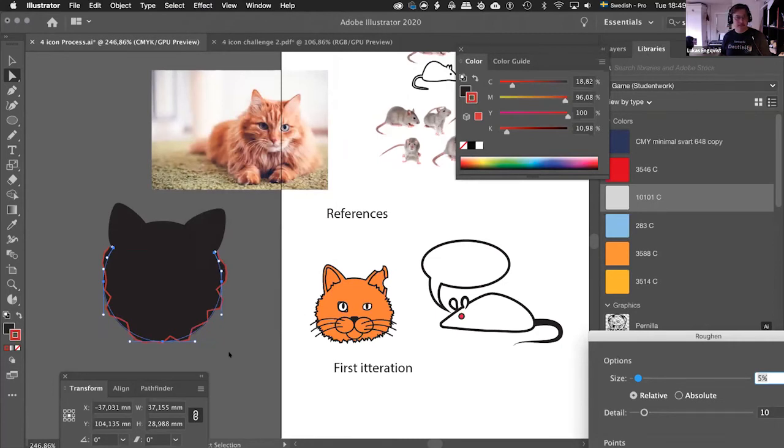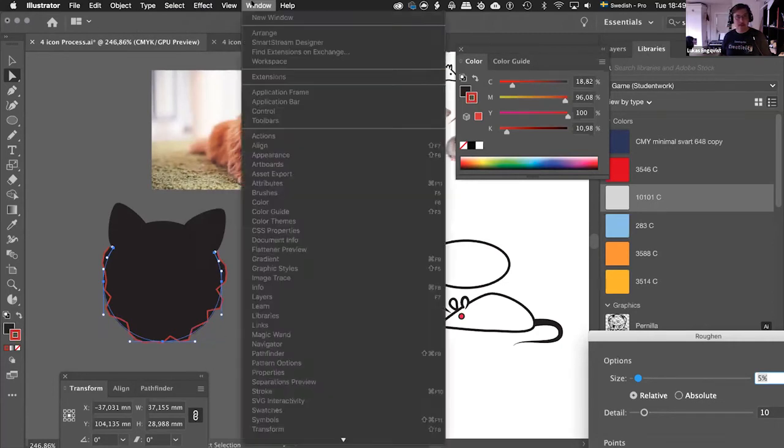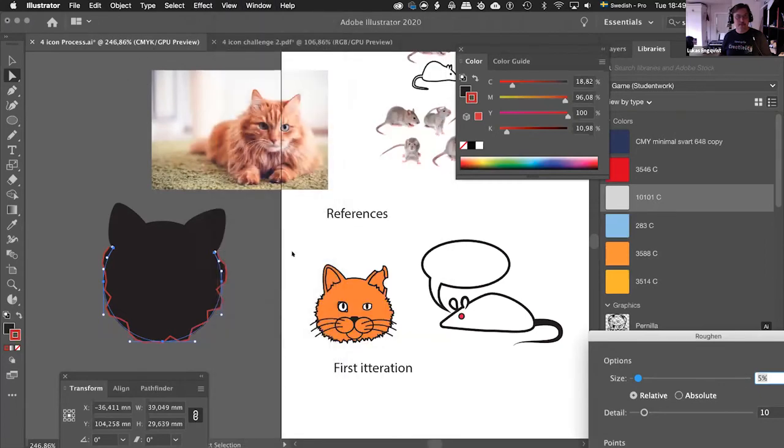Window. Oh, now I got into zoom instead. Oops.